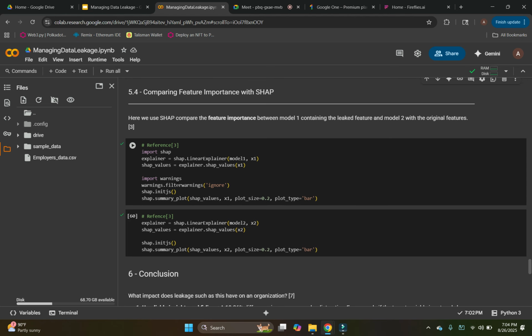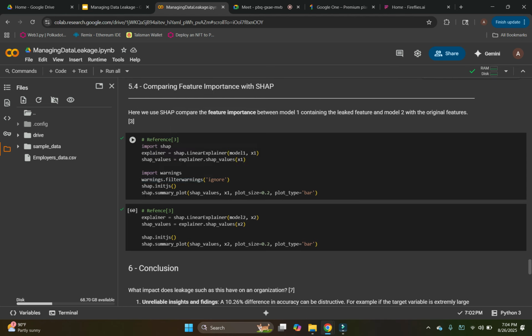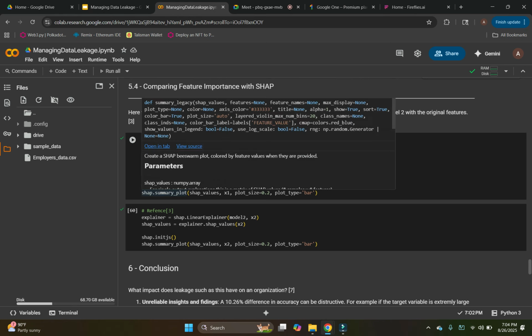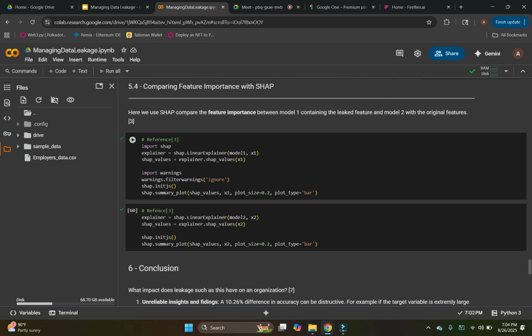And we're just suppressing some warnings here. And we're creating a plot with our SHAP values, our dataset for model 1. And here we go.